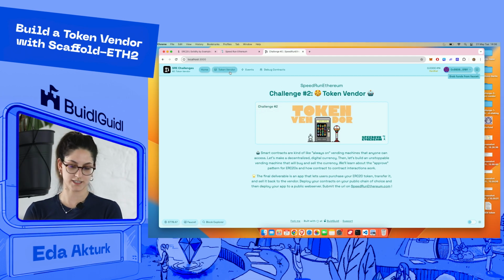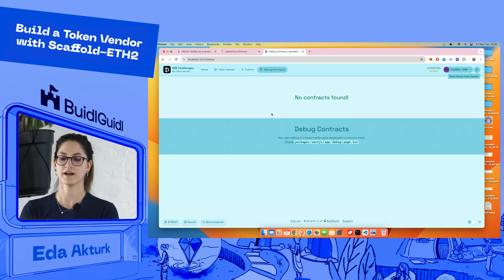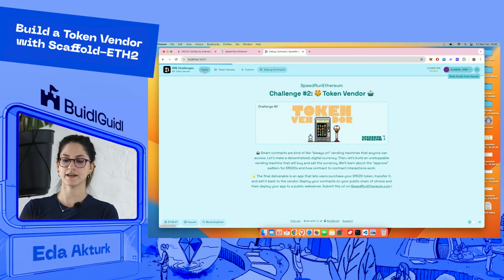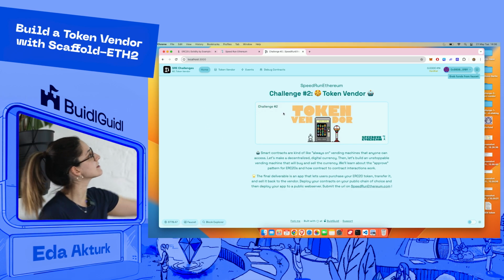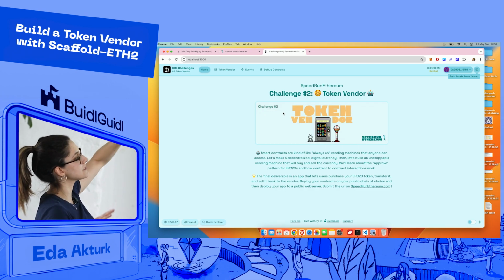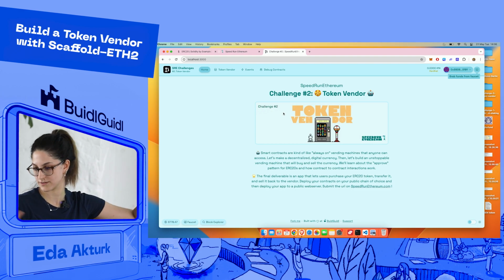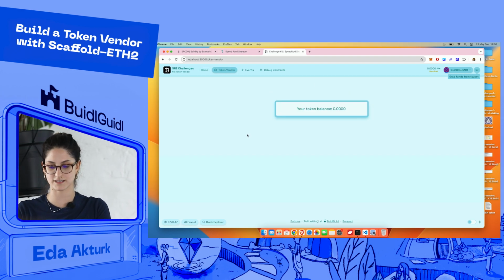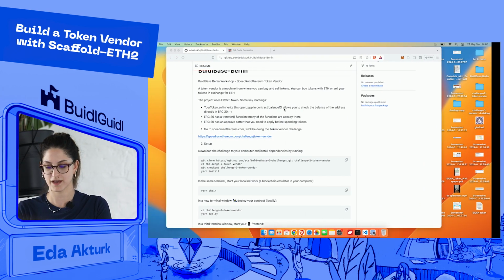Okay, so it's actually working, but once we come to debug contracts, it's probably going to say no contracts. Okay, no contracts found. So this is the difference of what this branch does, it gives us a different interface, as you see. For example, there's the home tab, the token vendor, events tab, debug contracts tab. So it's a bit different, but the layout, everything is the same, so you can definitely start from scratch. And there's a token vendor. Now we have 0 because there is actually no token contract too.